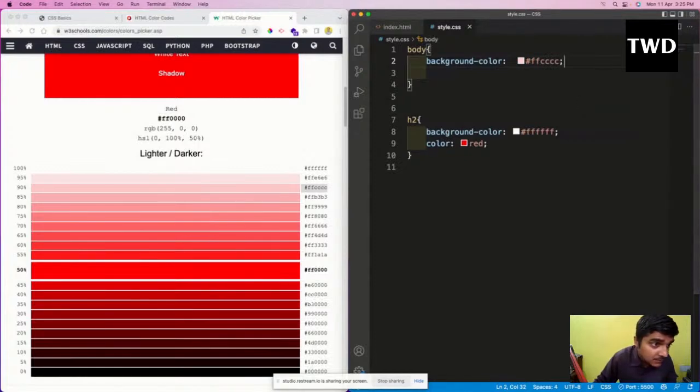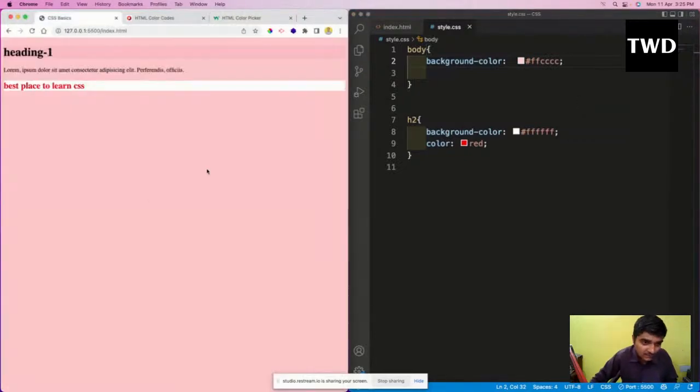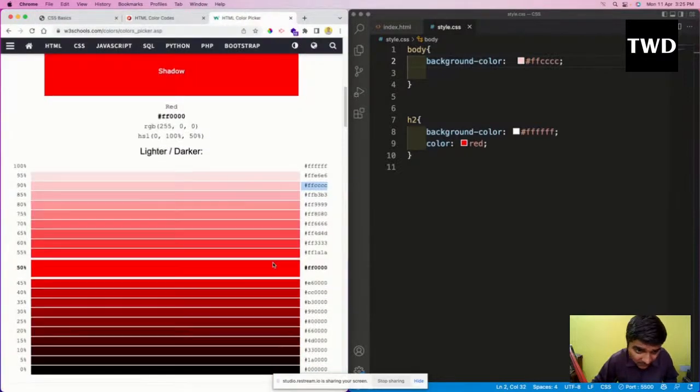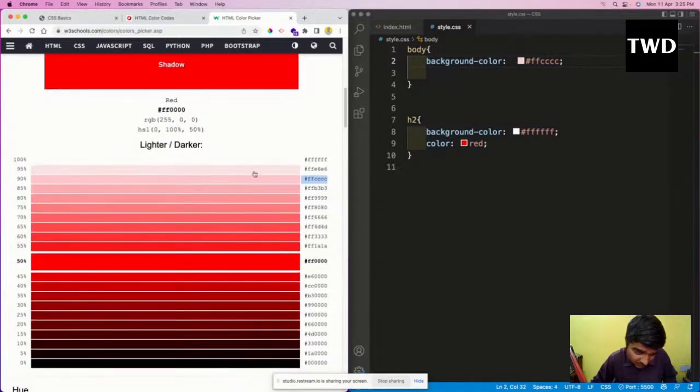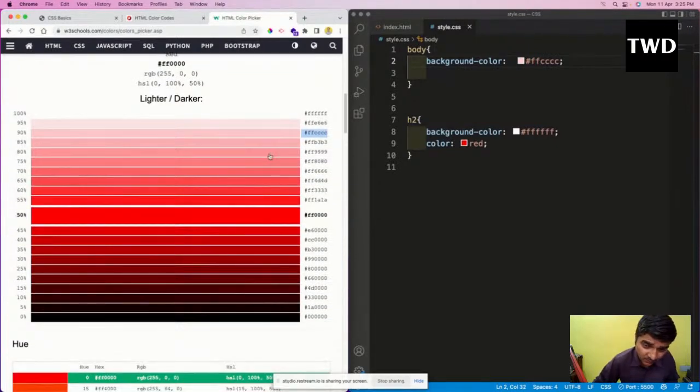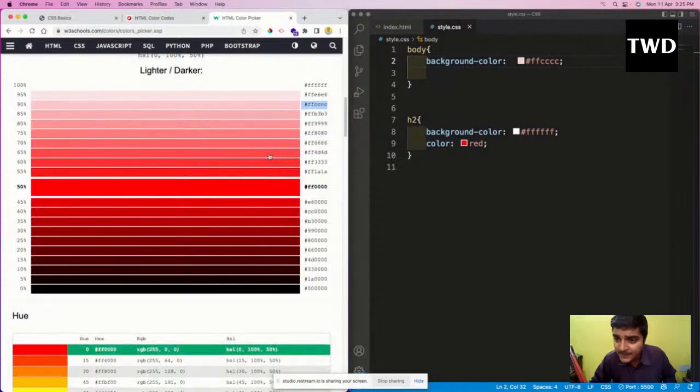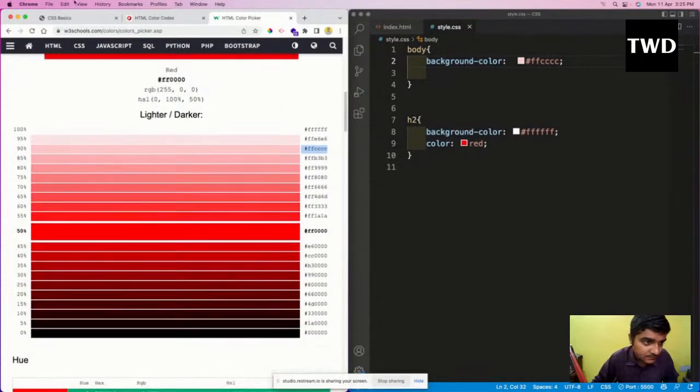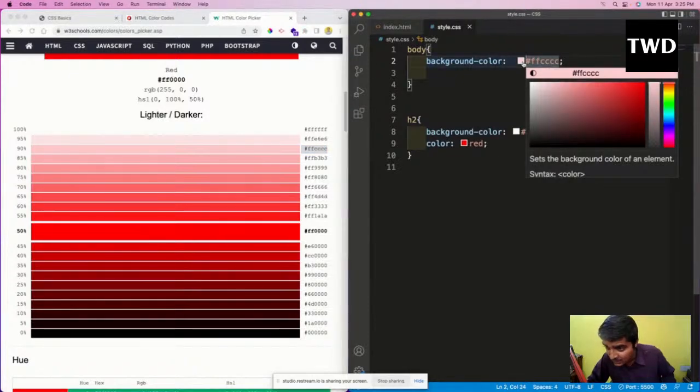Control S. Hope you can understand. There are so many types of color formats that it is very difficult to remember them all. But while using them, you can start remembering the color codes. Now you can see the magic. Let's click here. Slowly drag your mouse and you can select any of the colors from here directly.